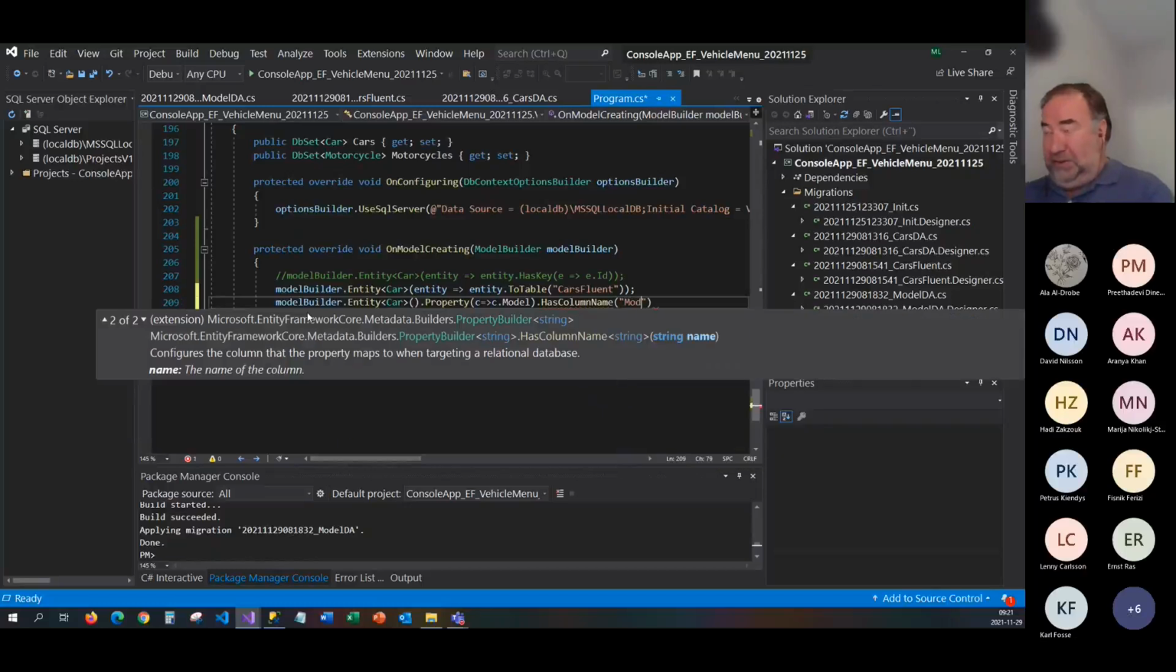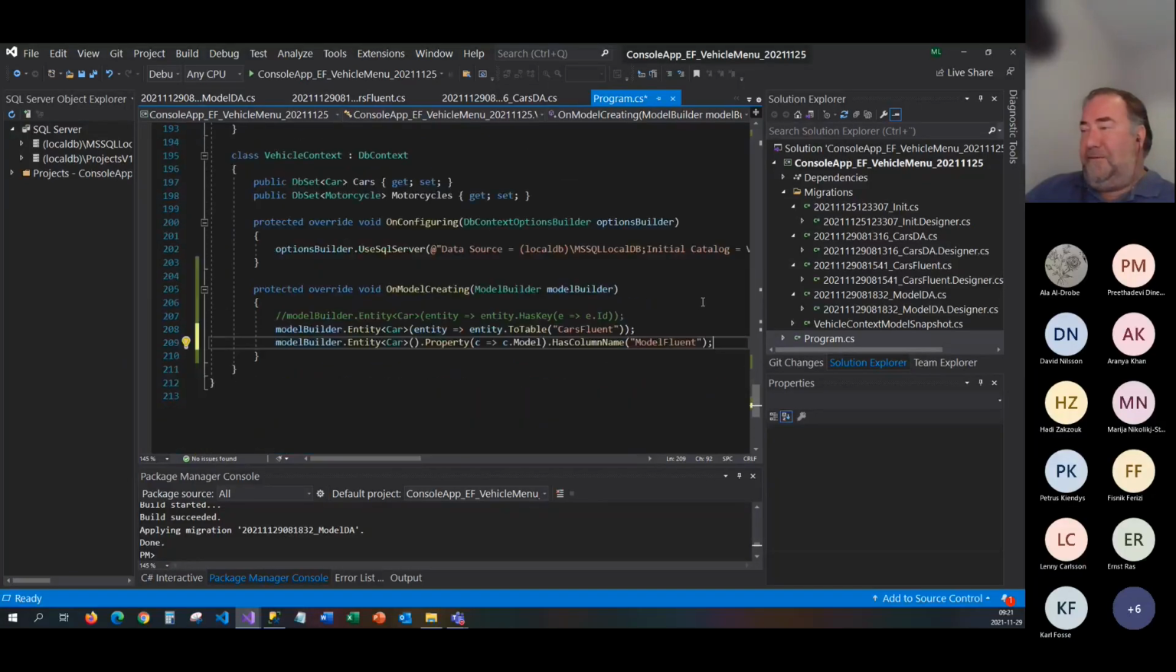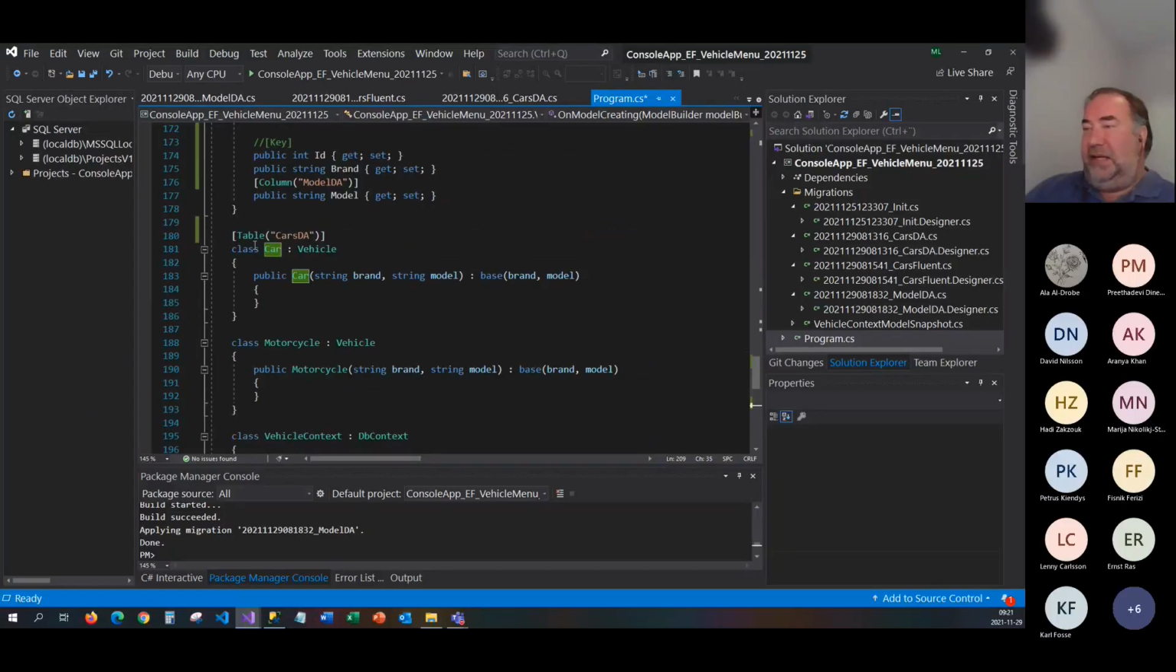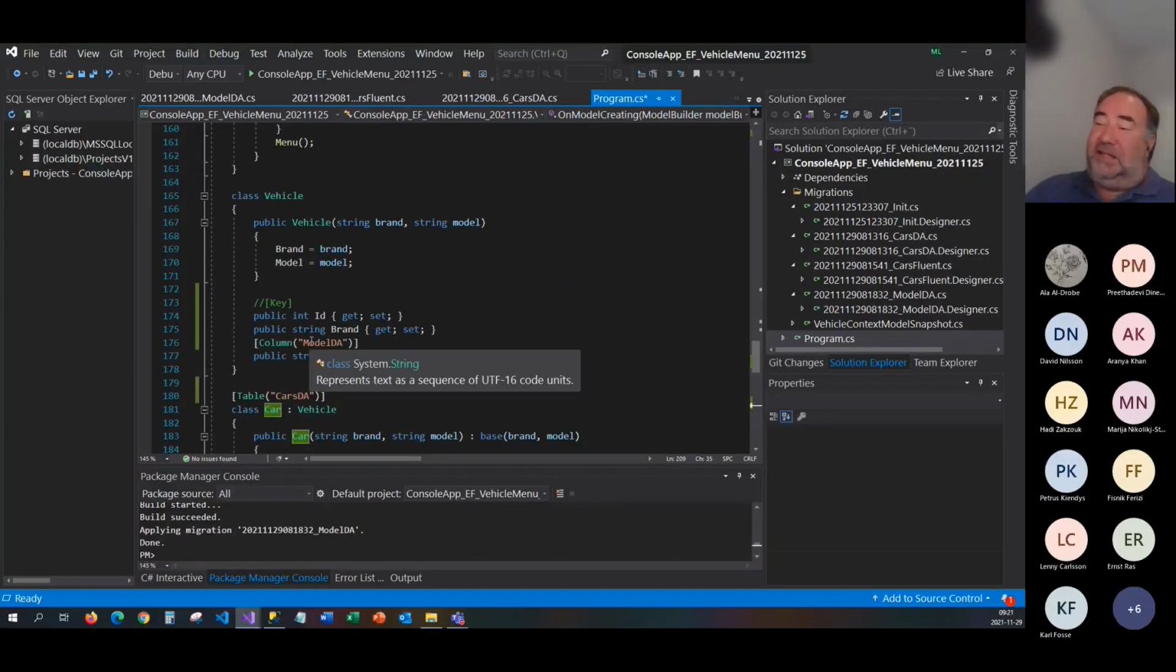So I could name it model Fluent, for example. Did I have enough parentheses? Yeah. So this will override the setting that is on. This will only do it on the car. This setting is doing it on, yeah, this was the car also. This one is the vehicle. So this will be for both motorcycle and cars because they are inheriting the vehicle.